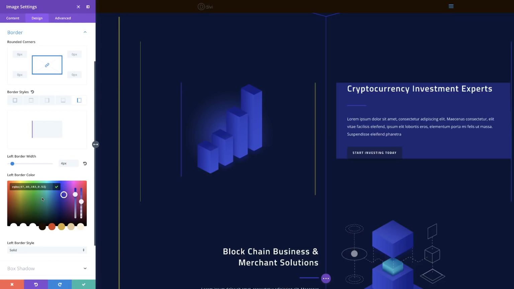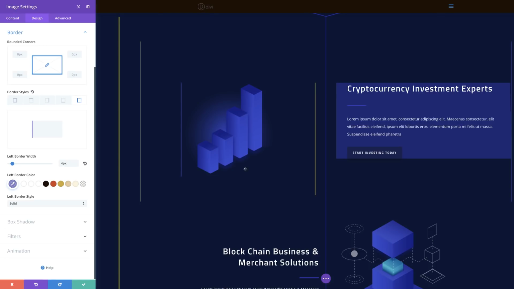Now, if you want to use the same colors as I'm using in this tutorial, I will link to the post in the show notes below. Okay, so I've added my color, and we can see it right here. Okay, so let's save, and now it's time to move over to our text module.